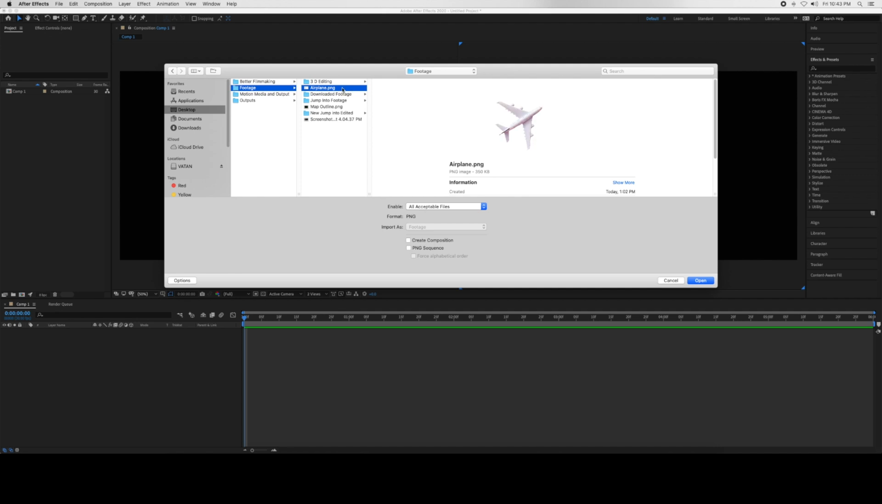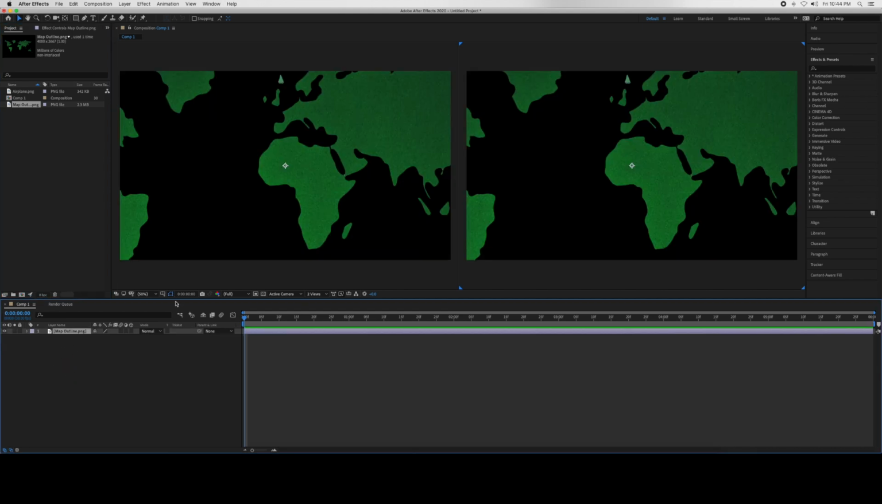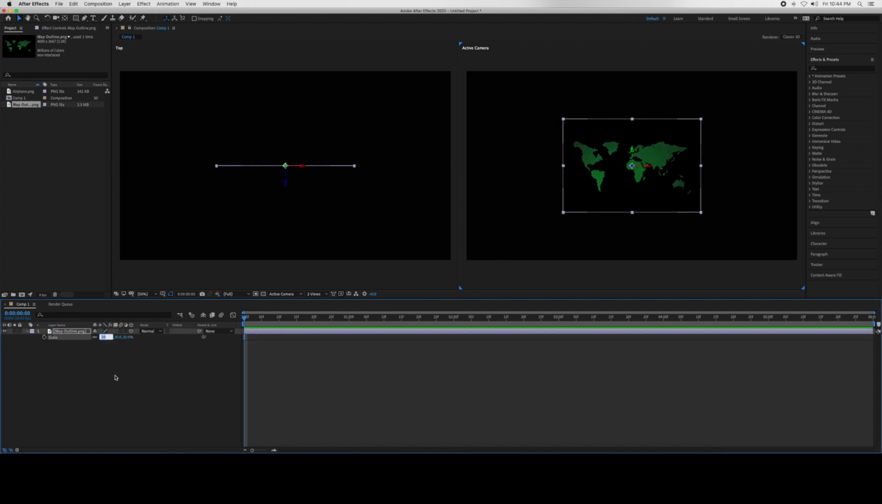Now just bring in your media. I will bring this airplane and this map outline. Bring your map inside this comp, and this is a little bigger because the comp size is smaller than this map. We will adjust it, and let's turn this layer into 3D quickly. Select this layer, press S and scale it down, and let's do it 50%.